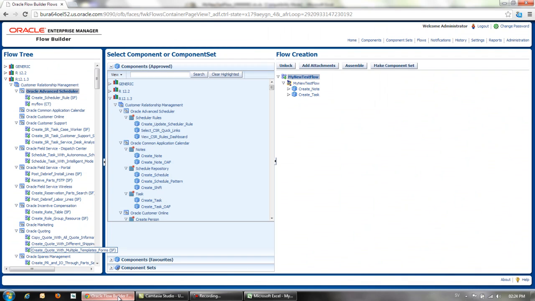Once I'm here, I also have the possibility to create component sets. A component set is multiple components that are grouped together. So let's say that I always use this create note and create task together in a combination. Then I can click on make component set, and it will make a bundle of these two components into a component set, which I can then use instead of picking these two components every single time.